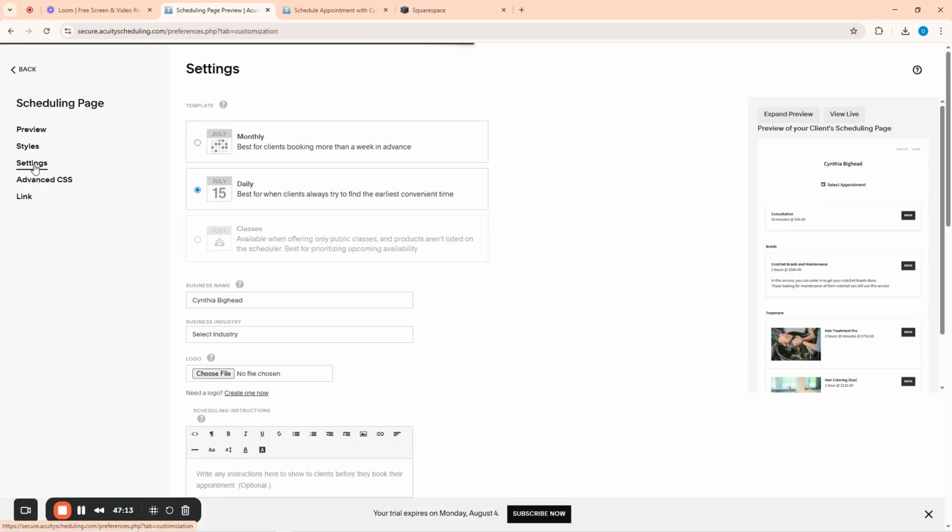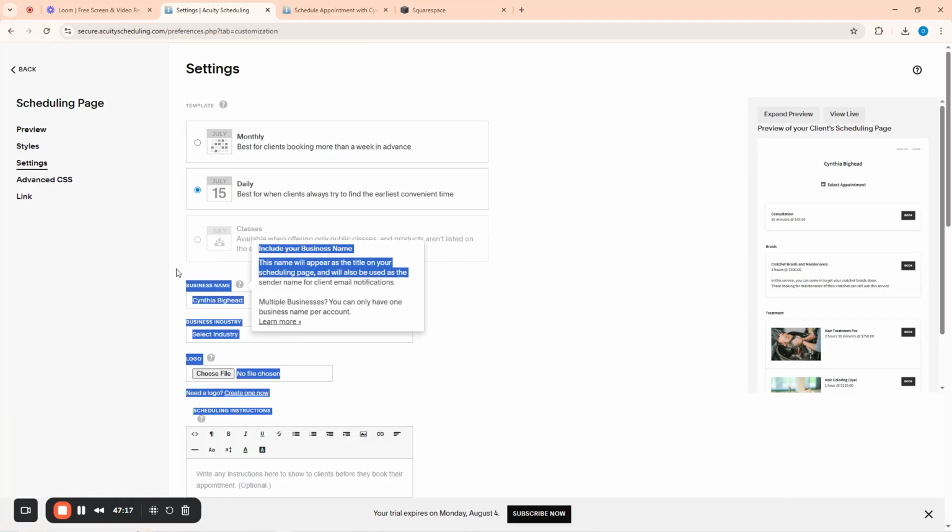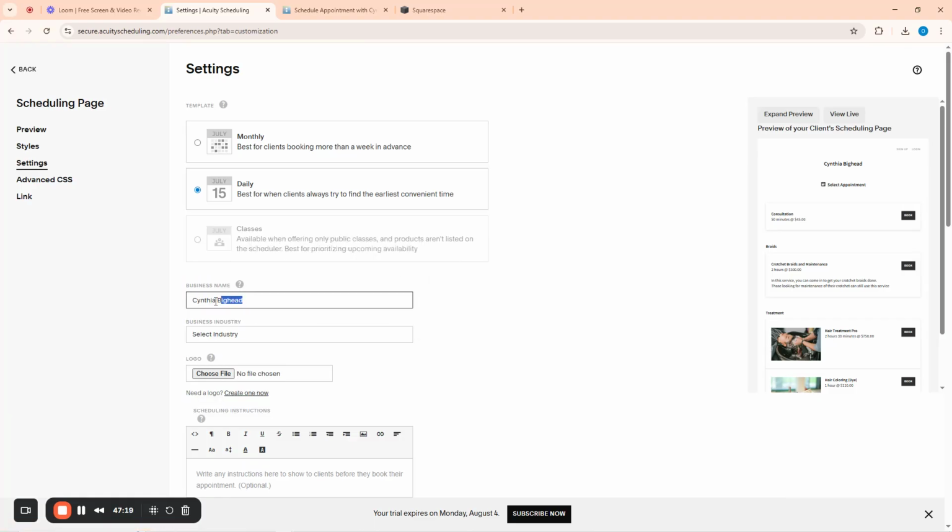Let me go to settings here and see if I can change it. Okay, so you see business name here. Now this is where you can set up your business. I can call it Otanwa, Otanwa what?